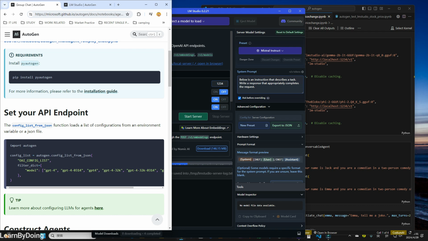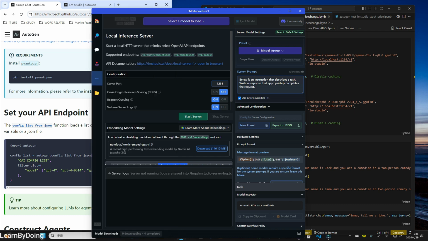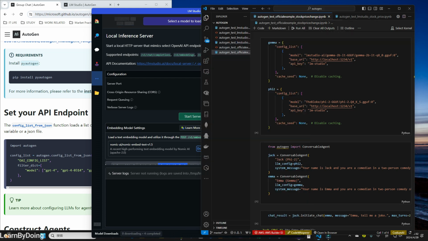First of all, the tools I'm going to use. The first is LM Studio. With LM Studio, you can download the model that you want to test, load it, and start the server, so that VS Code can access the local server and interact with the large language model that you prefer.